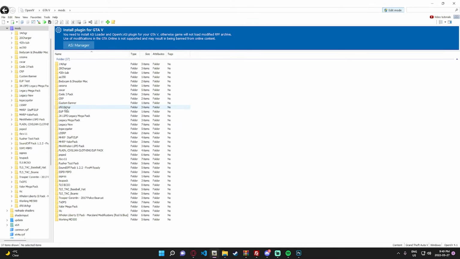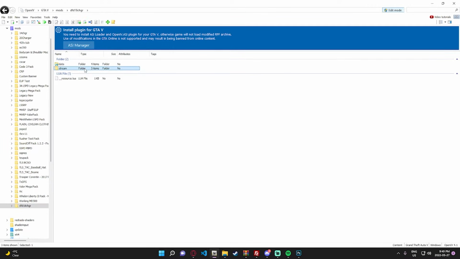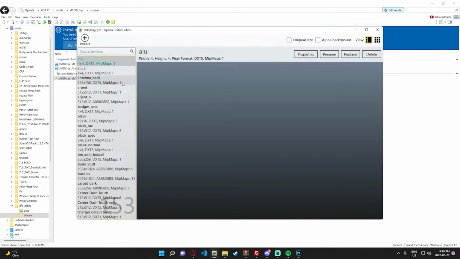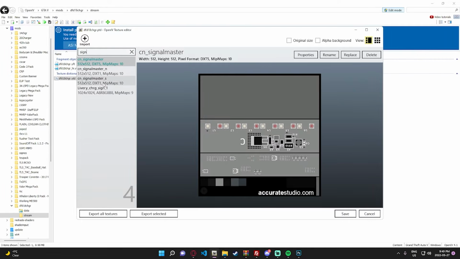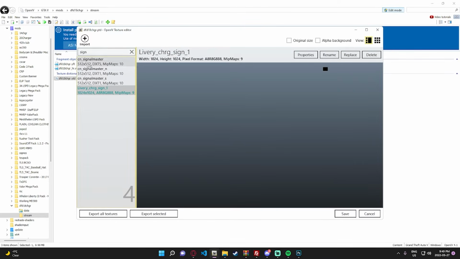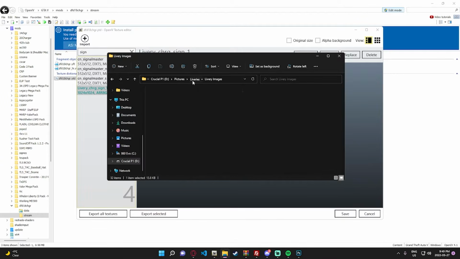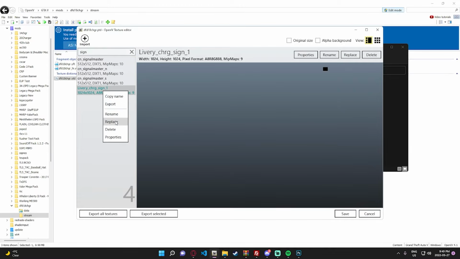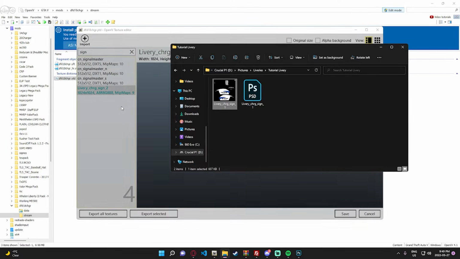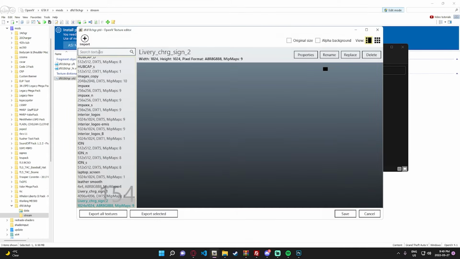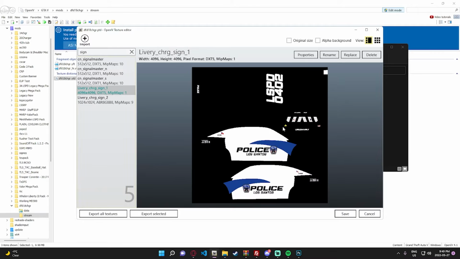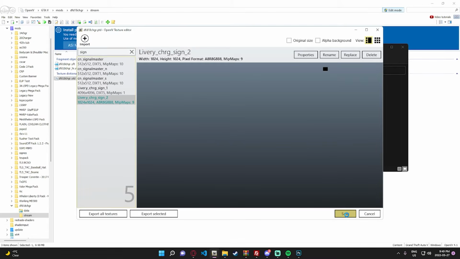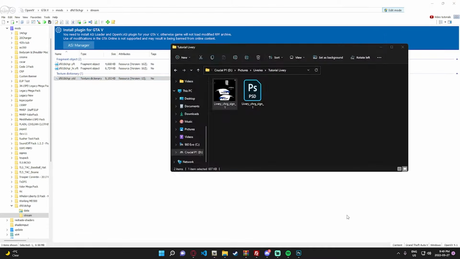Now open up OpenIV. Find where you put your thing. It's right here. Go into your stream folder, YTD, type sign. Here it is, right here. Right now there is no livery on it. I'm gonna go here, liveries, tutorial livery. Now I'm gonna rename this one to sign_2. So this will add multiple liveries onto it. It will have two liveries. One with the actual livery that you've just made and an unmarked livery. So just save that. It's gonna take a bit to save.